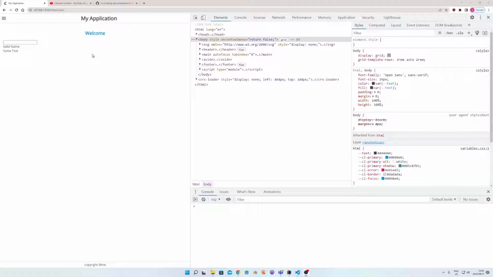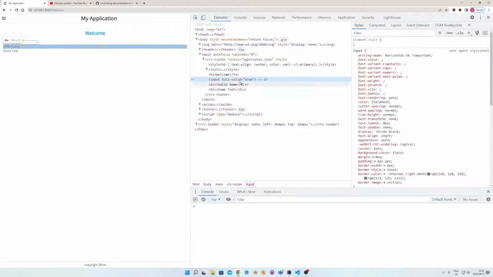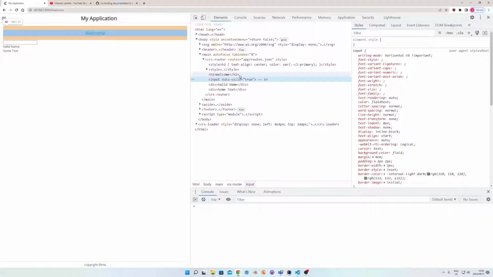In this video, we're going to be looking at conditional binding on both attribute and also text content. Let's run through the example first so we can see what we're trying to achieve, and then we're going to have a look at how we achieve that. So first of all, I have an input that has a data-valid attribute that is set to true. This is actually driven by the binding engine. We'll see that a little bit later.